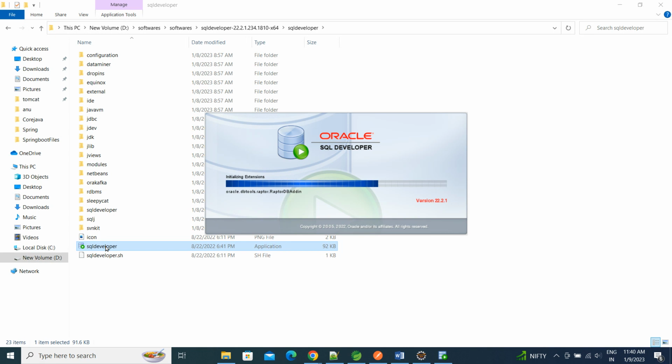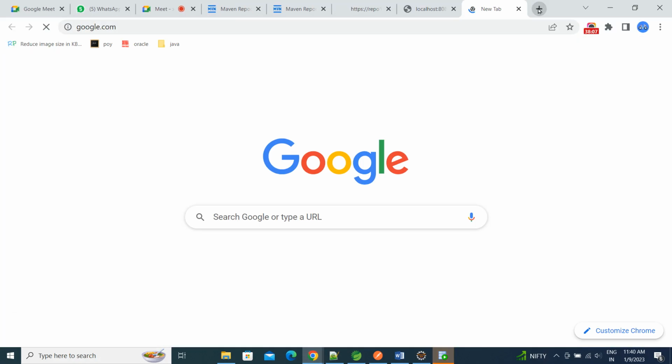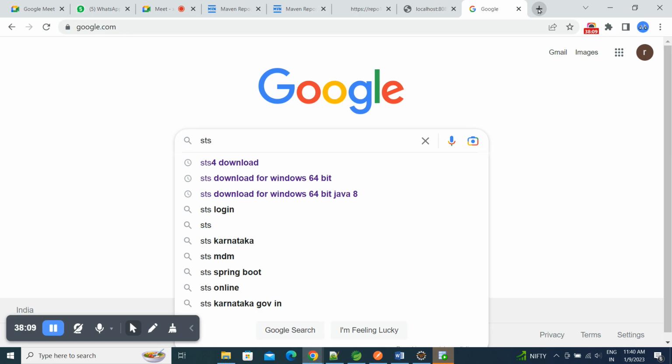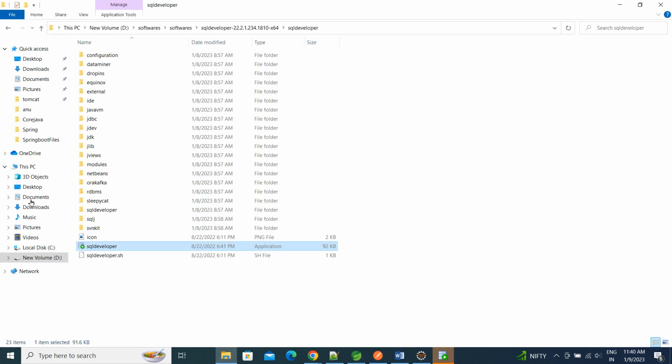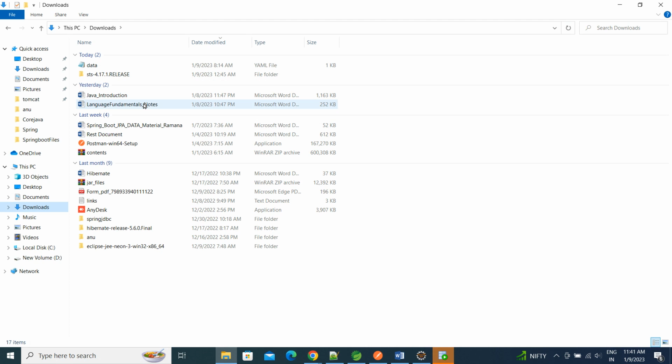We can, but we need to add some plugins, and that will give you people some headache also. Instead of that, download STS, download the STS software. So I'm using Spring 4.1.17, I think. 4.17.1. Okay, I'm using 4.17.1.